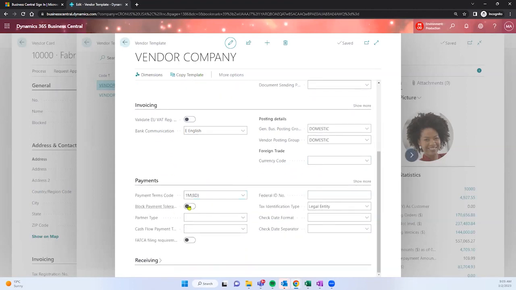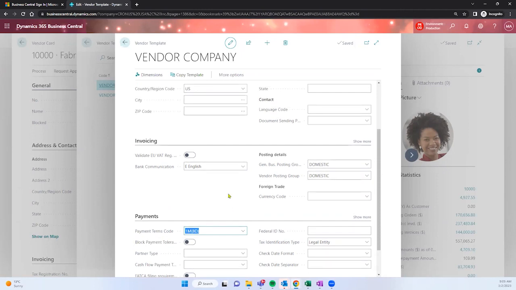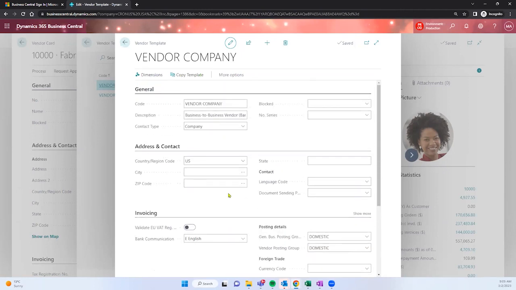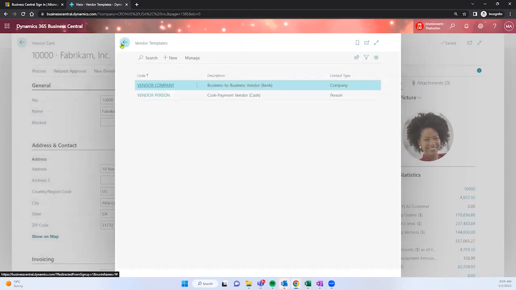I just wanted to show you, for instance, for vendors, one important field is the payment terms. My local vendors normally negotiate with me to pay in 1 month. So that will basically be the idea of the vendor template. And once you create those, let me show you, that exists as well for customers.